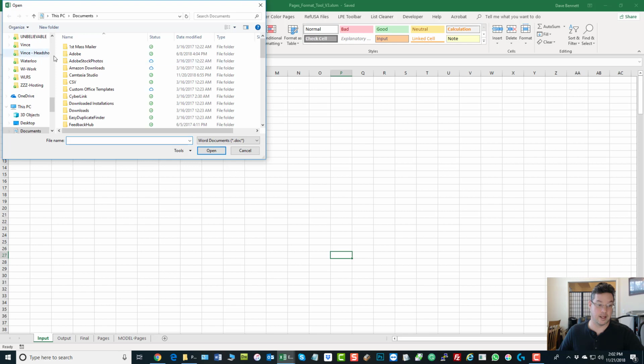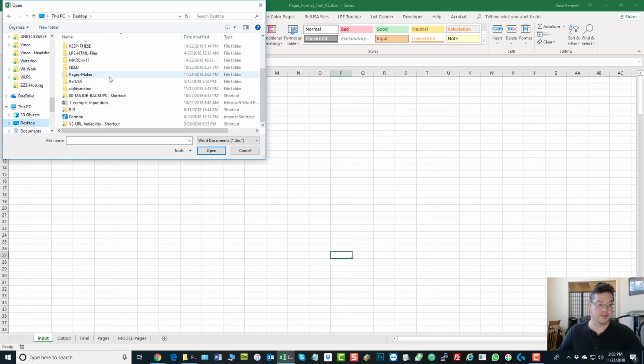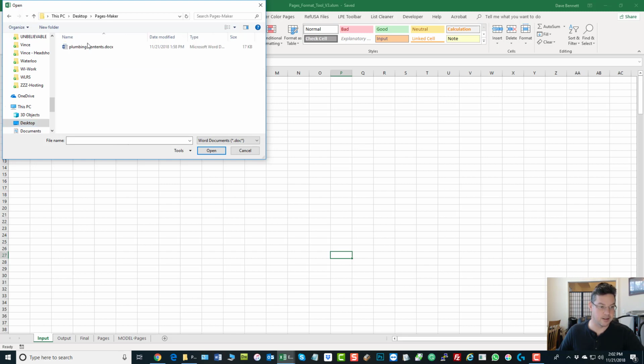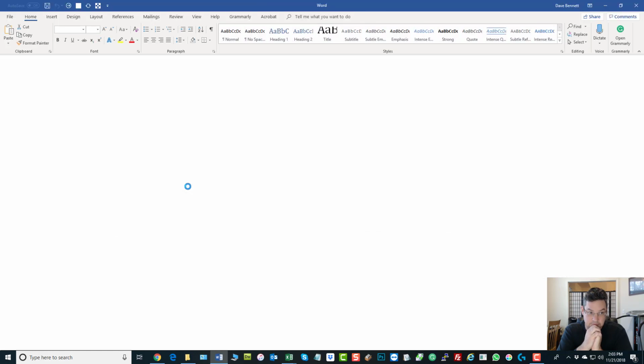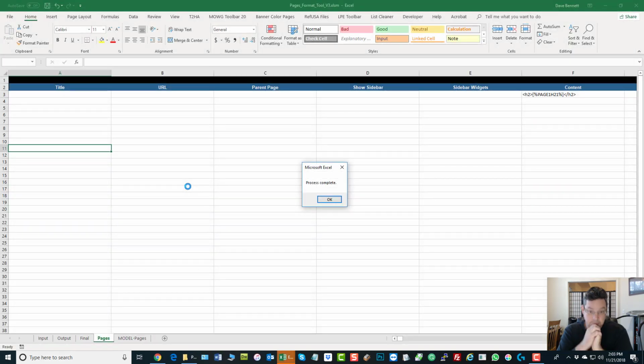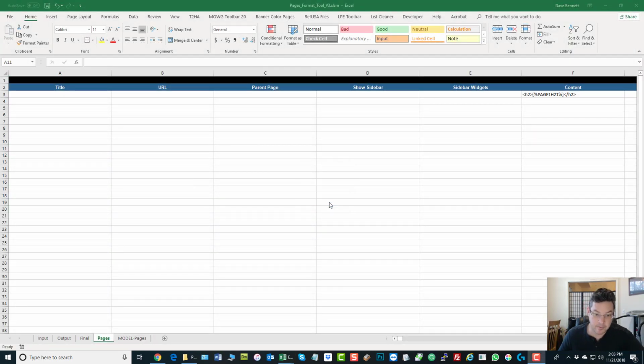And it's going to say what file. Well, it's on the desktop, wasn't it? No, it wasn't. It was in Pages Maker. Yeah, there, plumbing contents. We'll let this run and see what it did. It's done. Okay, let's see what it did.